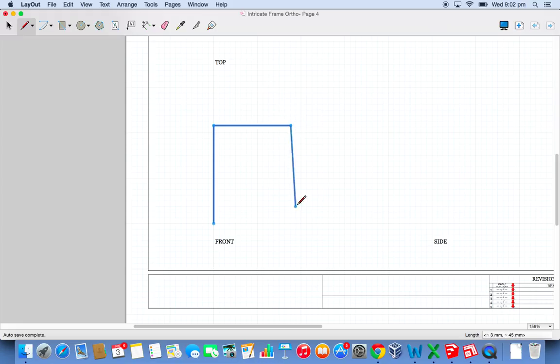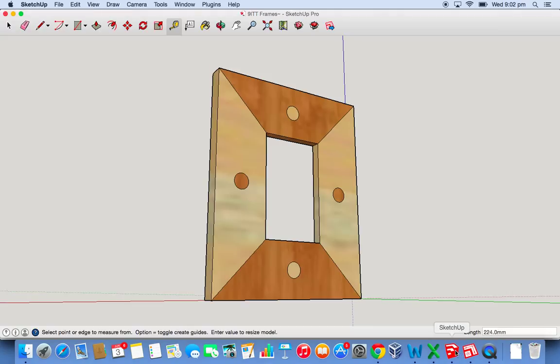And then we can simply finish off that rectangle. See those construction lines, they really help you. So you can see that we've started the outline of that frame. Now the next thing we need to do, there's a different way I have to show you. There's no offset tool in Layout.